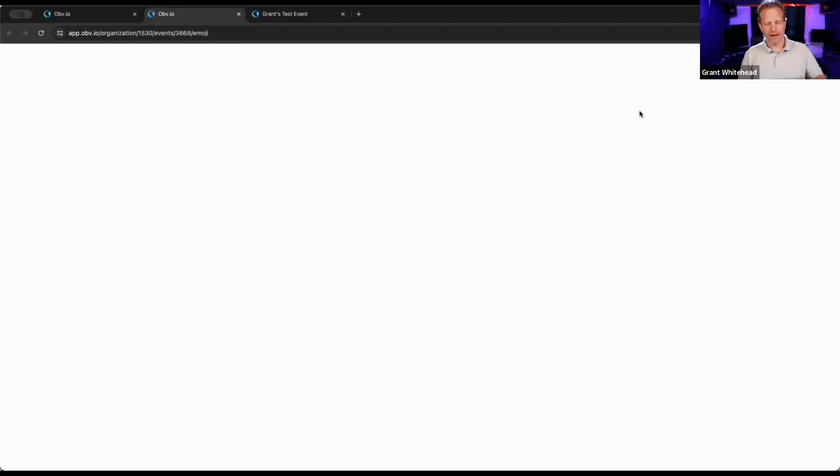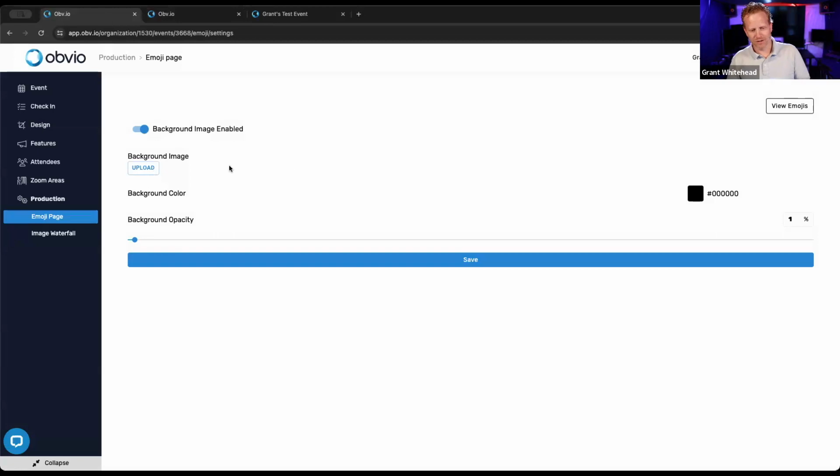But for most people that might just want a TV with the emojis flying on it behind them, you're looking at this page and it's really got nothing on it because it's just a white page, but you could upload your event logo as an example, as a background, put that on this screen, and then have emojis flying up over the top of the logo. It's just a really cool feature.